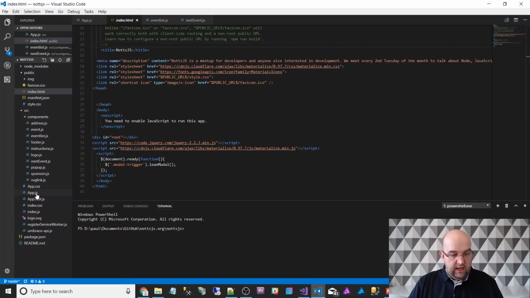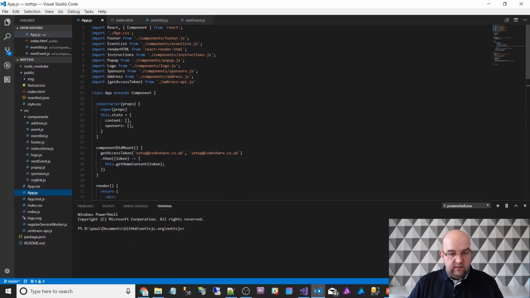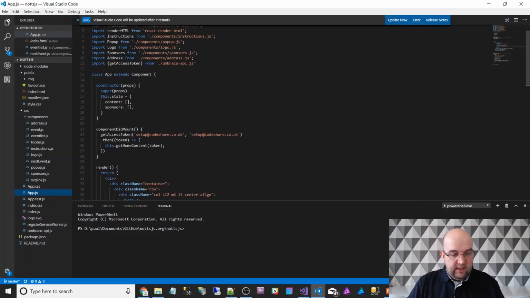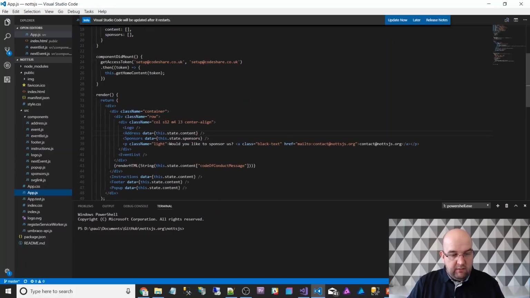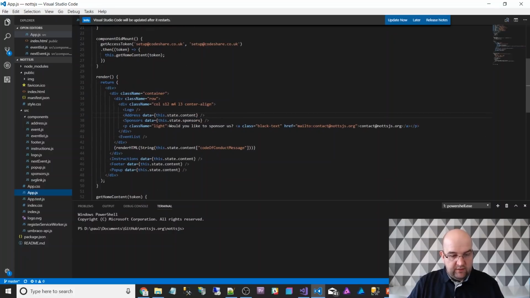So I've got an app.js, which is essentially the main part of the site. So I've then added the other components like the footer, the event list, the instructions, the pop-up, the logo as separate components. So in this app.js file, I basically return the outer part here, and I start to load in the address, the sponsors, and the event list, and the instructions, the footer, and the pop-up.